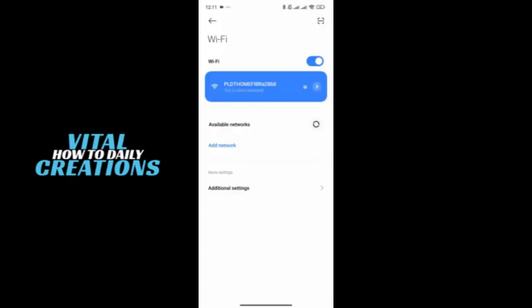First, check your internet connection. Verify that your device is connected to a stable internet connection. A weak or unstable connection can prevent features from loading properly.